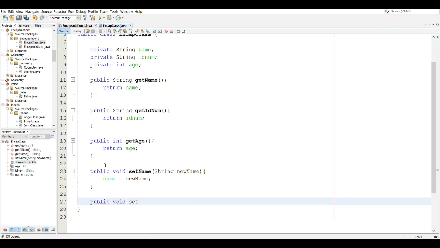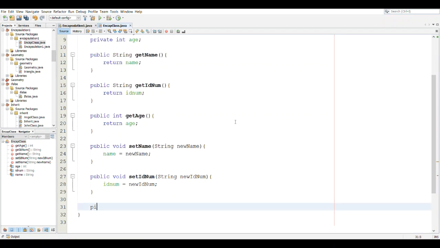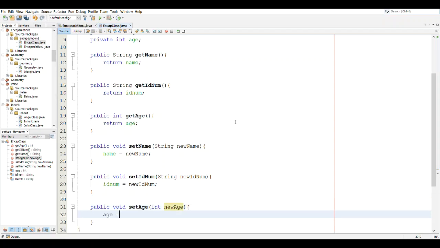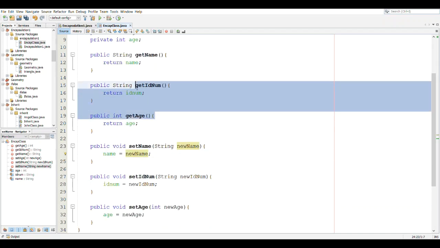So we have set id num, and we'll be setting a new id num, and id num will be equivalent to new id num. The same with the age, we will be having public void set age, and we'll have the parameter new age, and then age is equivalent to new age. Since we are setting a value to the private variable, we will be storing that value into the new name, and since new name is equivalent to name that is in private, meaning name will have the same value as the new name that we have. So we now have the getters and the setters method for this class.